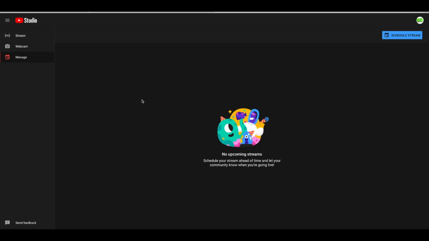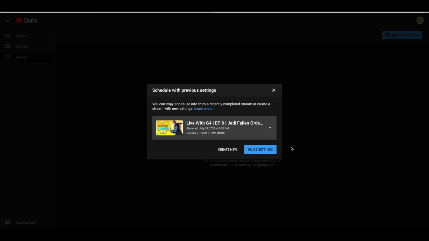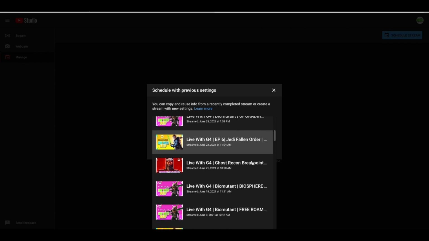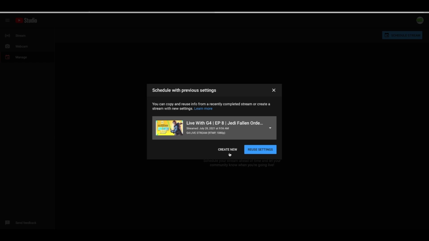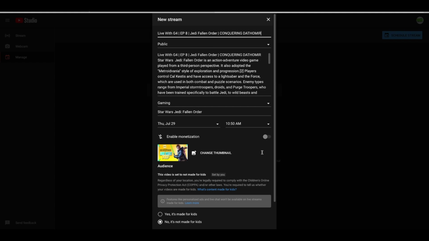So, what's this screen all about? Well, it has three things to offer you: the stream, the webcam, but we're interested in this manage tab. And you can see up in the top right there is schedule stream. So click on that, and you have a couple options. You can either create a brand new stream from scratch, or you can reuse settings from previous streams, which is generally what I do most of the time. And you can see there's a ton of them there. So we'll click on that. Hit reuse stream settings. There we go, and it'll bring you to this screen.